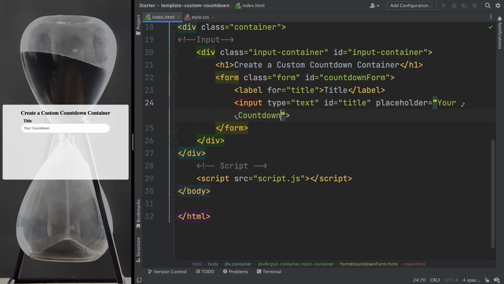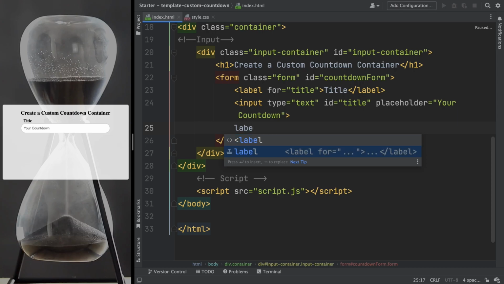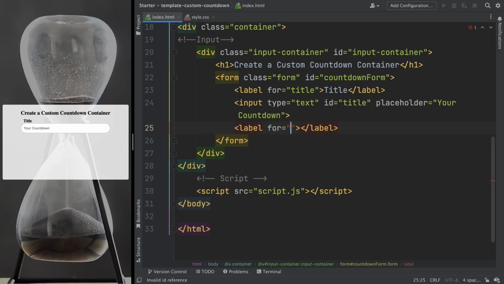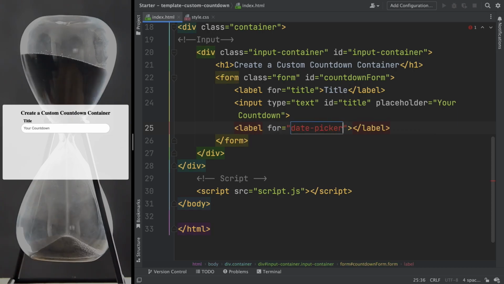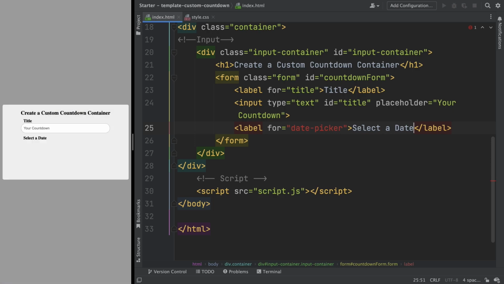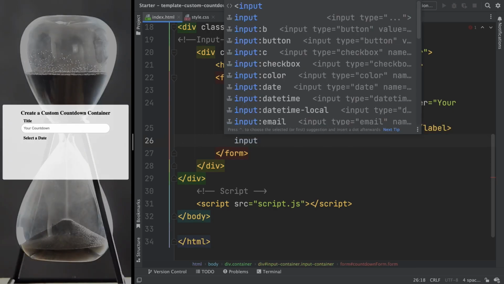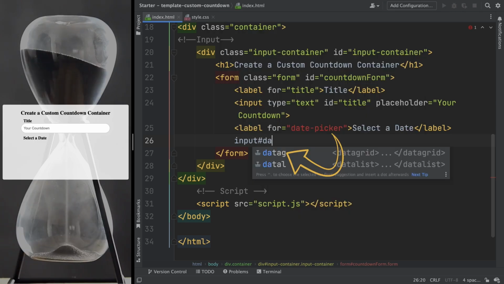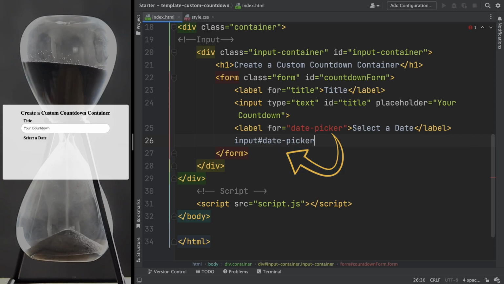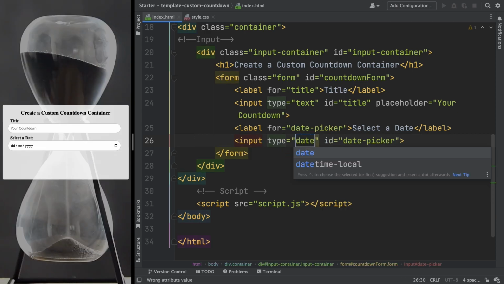Now let's move to the second one. This one also requires a label, of course. Date picker is the for, and in here let's say select a date. The user is gonna click here and select a date. So the input here, the ID of course is gonna be the same as the for, date picker, and the type here is gonna be date. All right, as you can see, change your red.